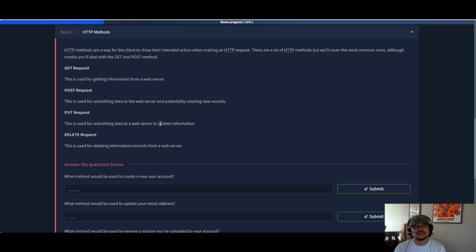Very straightforward. A POST request is used for submitting data to the web server and potentially creating new records. So if you're thinking about a website in terms of a database, where maybe there's a user account, or maybe it's a blog post, creating new entries should be associated with POST requests, potentially.